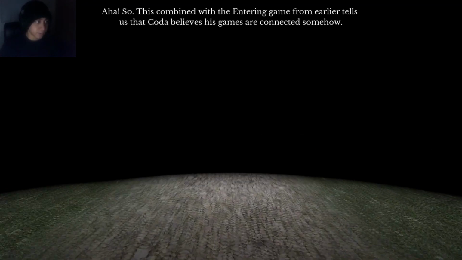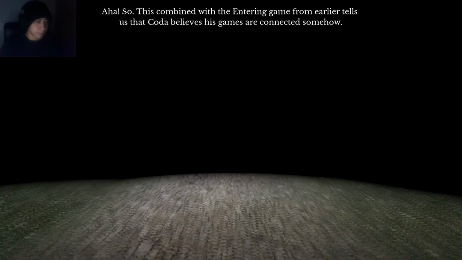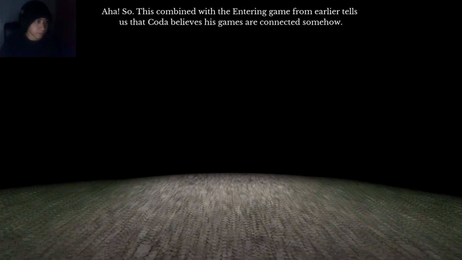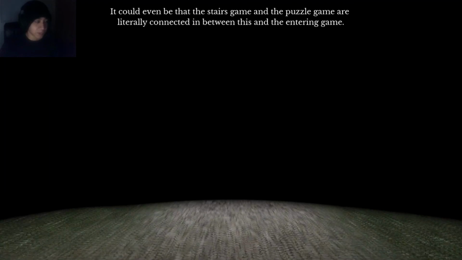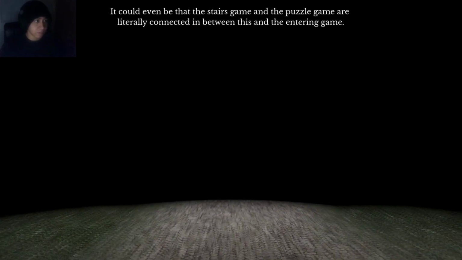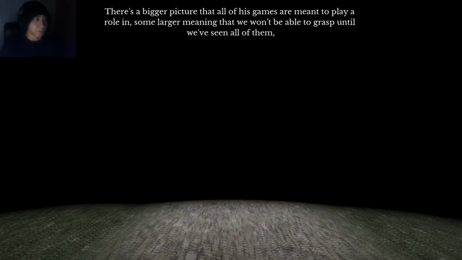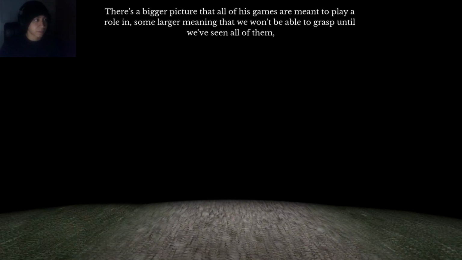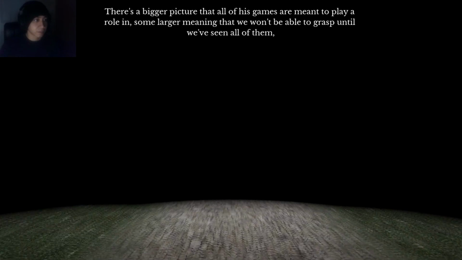So this, combined with the entering game from earlier, tells us that Coda believes his games are connected somehow. It could even be that the stairs game and the puzzle game are literally connected in between this and the entering game. There's a bigger picture that all of his games are meant to play a role in, some larger meaning that we won't be able to grasp until we've seen all of them. And once we have, we can step back and start to understand what exactly that bigger picture is. Okay. Sure. Whatever you say, buddy.